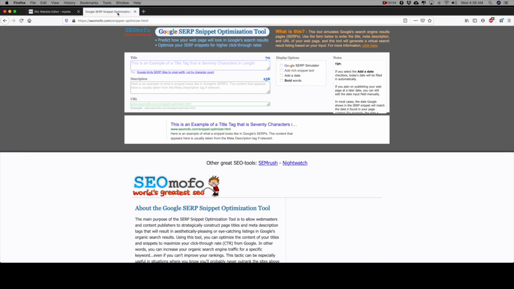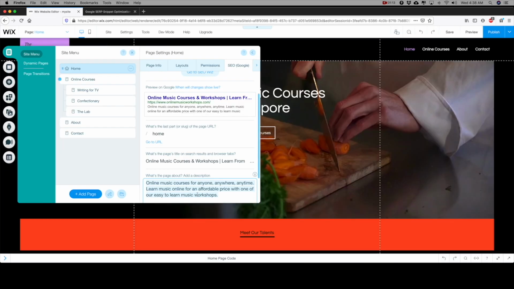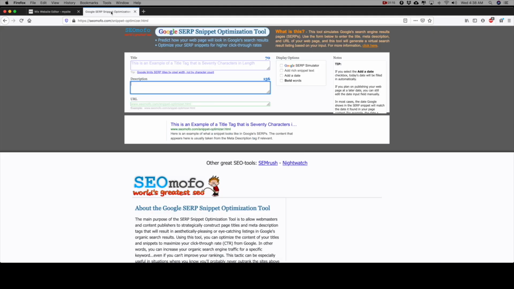So we can again come back to this website here, SEO Mofo, and we can check the length of our meta description. A suitable description length is 160 characters long, including the spaces. So what I'm going to do is copy what I've got here and check if it fits within the 160 character limit. So I'm at 141, and this is a decent number of characters to have.